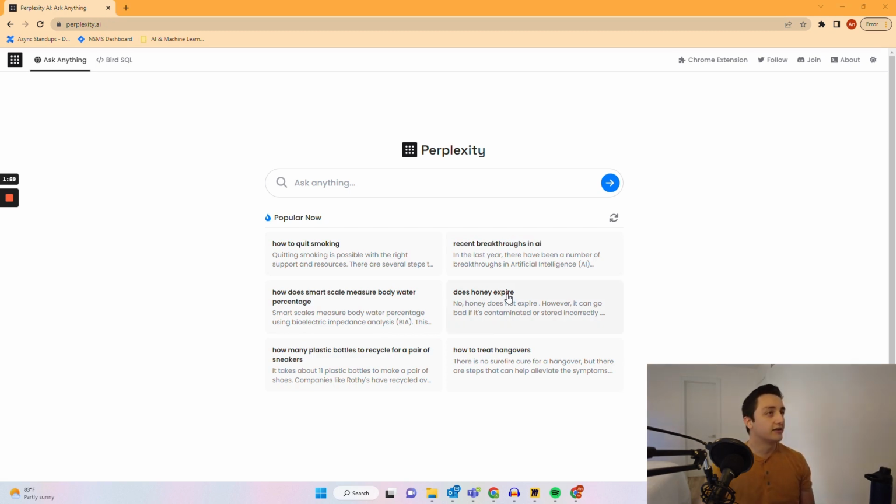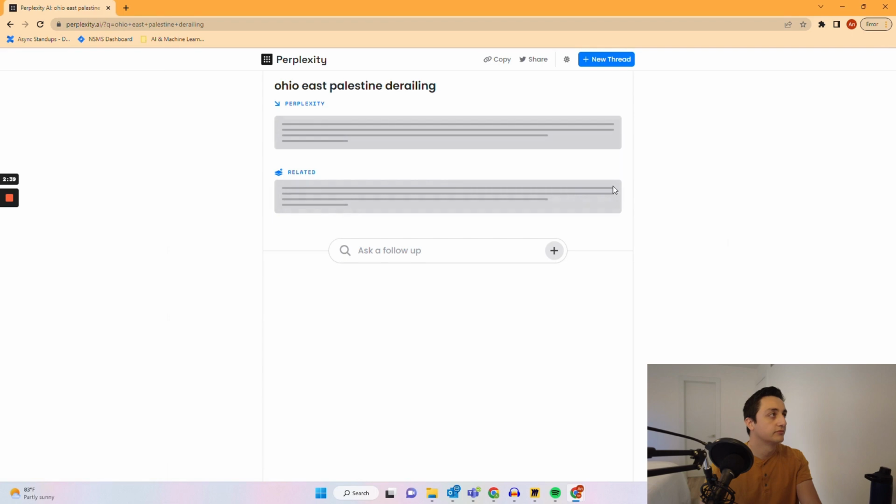So Perplexity seems pretty simple. It almost looks like a search engine type thing with the search bar. I'm going to go ahead and look up the Ohio East Palestine derailing. This was a derailing that happened earlier this month. So I'm going to be testing its ability versus ChatGPT, given that ChatGPT only goes to 2021, and see if it can pull up current data.